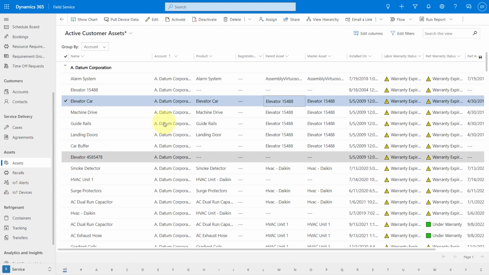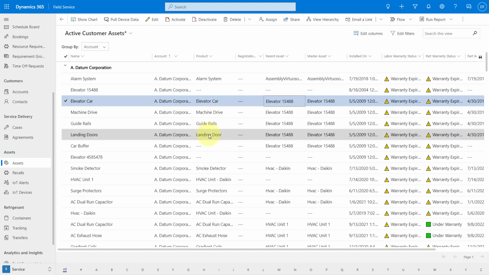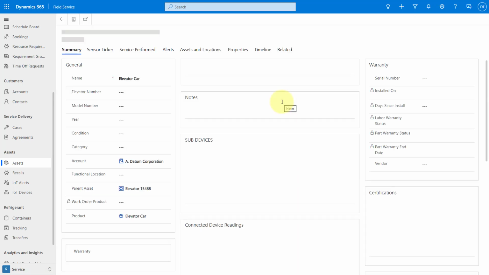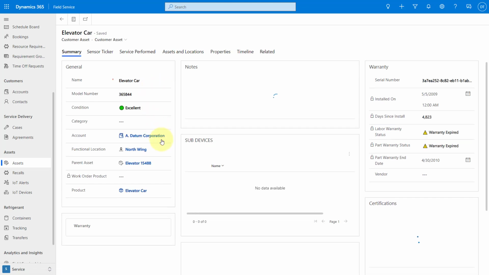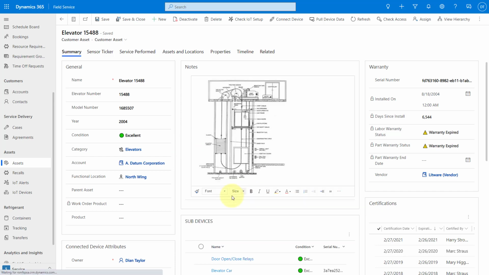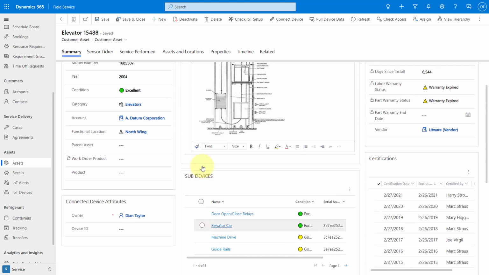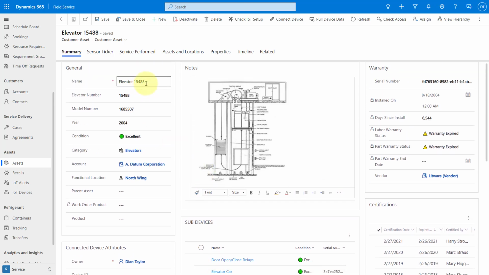So you can see here for Adatum Corporation, I have an elevator car, machine drive, guide rails, and a landing door that are all part of my parent asset, which is the elevator. So if I open up my elevator asset here, this is my elevator car. Let me actually go to my elevator. You can see all of those sub-devices, right? Those child assets related to this main elevator.